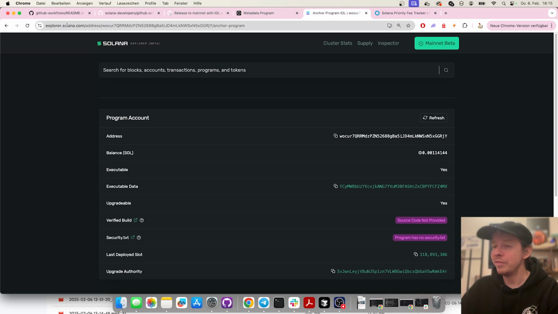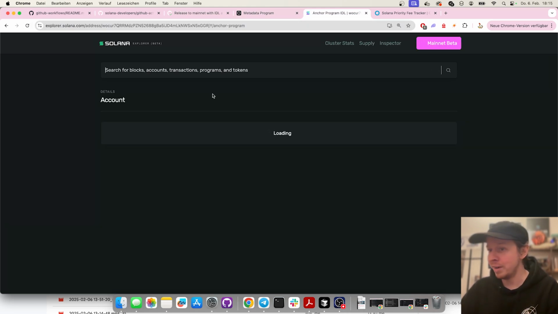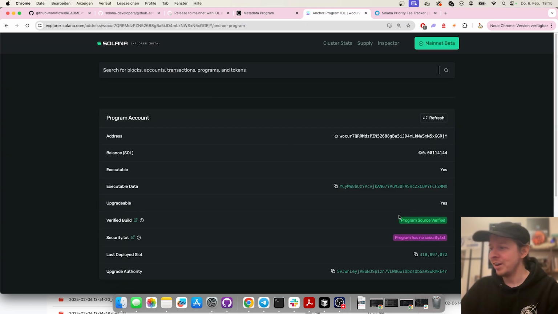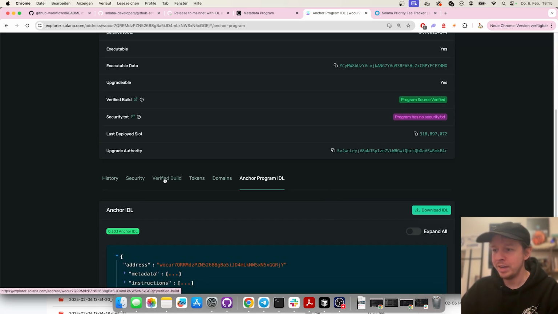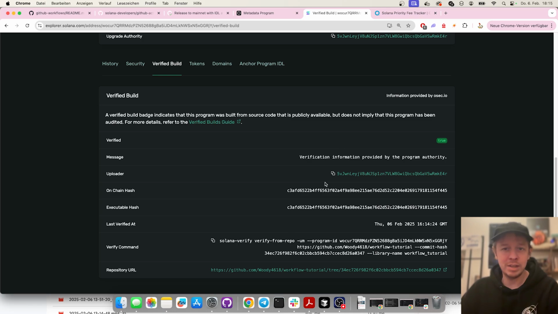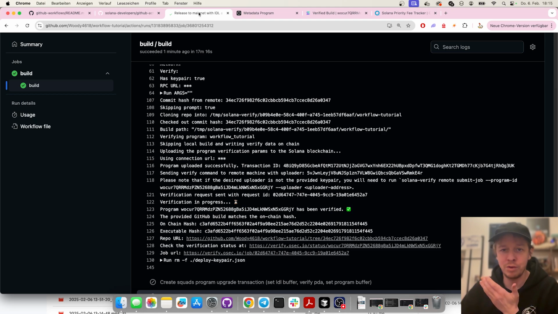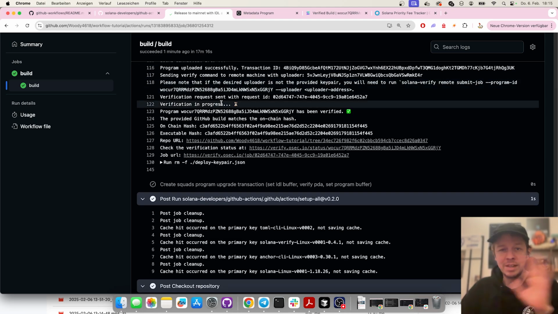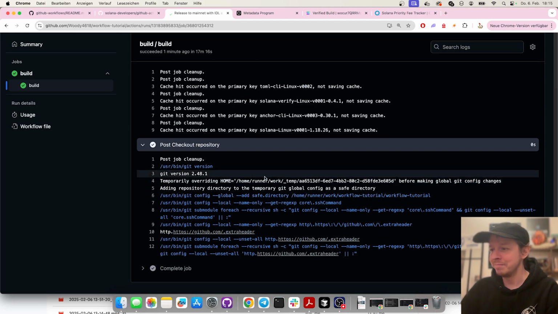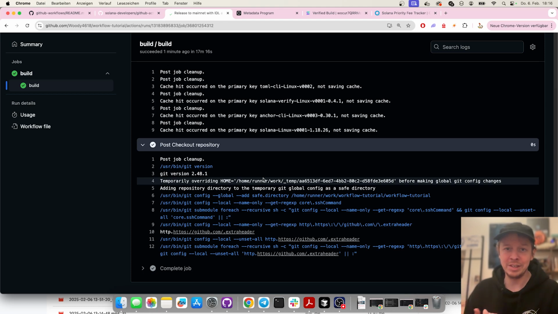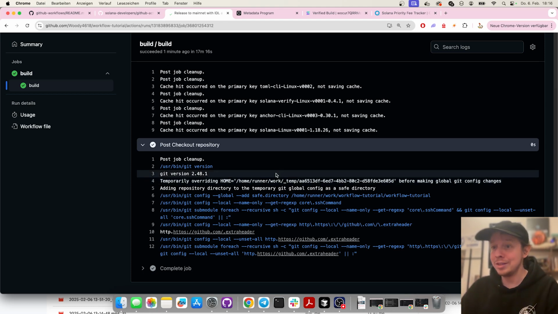And now if we refresh here in the Solana Explorer, hopefully we will also see that the source code is now verified. And this is of course very cool, because now here in the verified build tab, you can see all the information about the build, and everyone can actually be 100% sure that the program was actually built from the source code that it says it was. So it's really cool, and it comes with this GitHub workflow basically for free. So you don't need to configure anything else. It's just one boolean that you need to set, verify my program. So this is super cool.